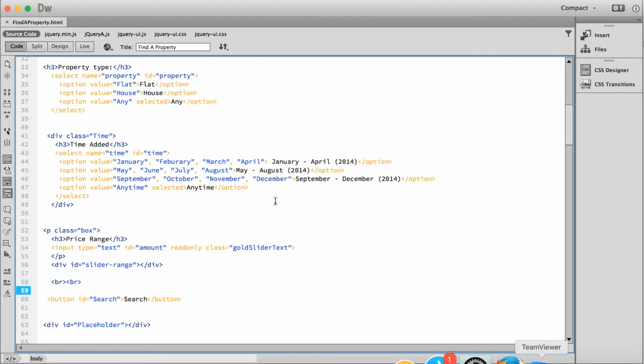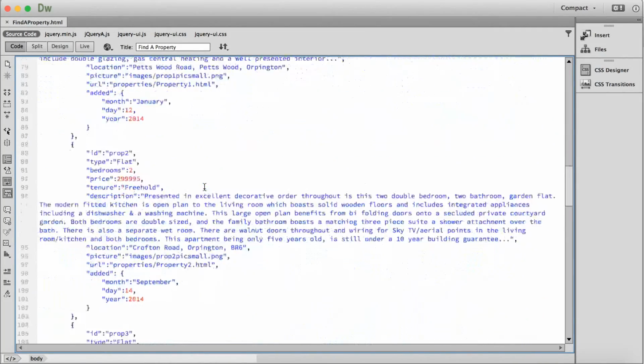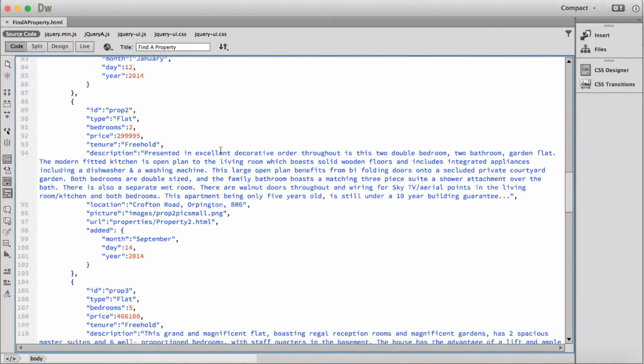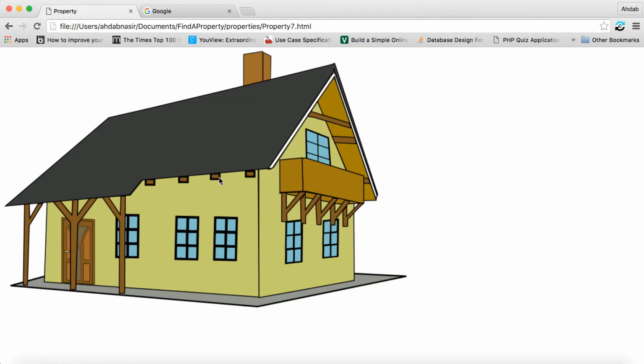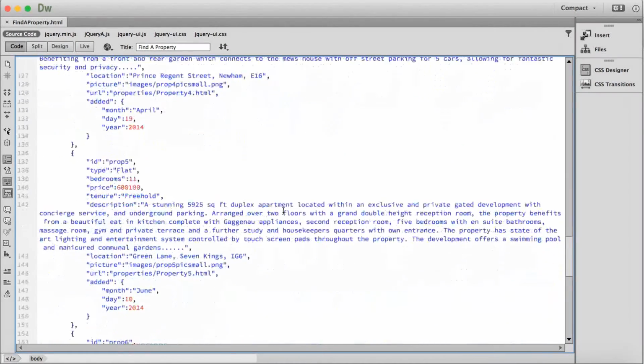So just to show you quickly our JSON data, here is our JSON data we have, and we've used this to create a property search website. And as I said, all the data inside was not hard coded. So if you would like to see how this was done, then please watch on.